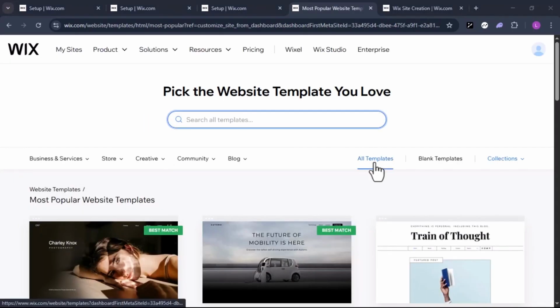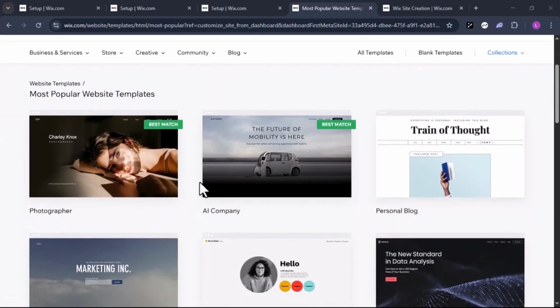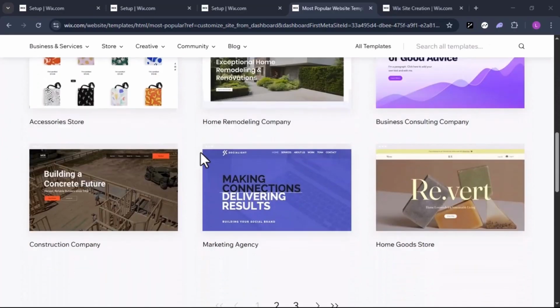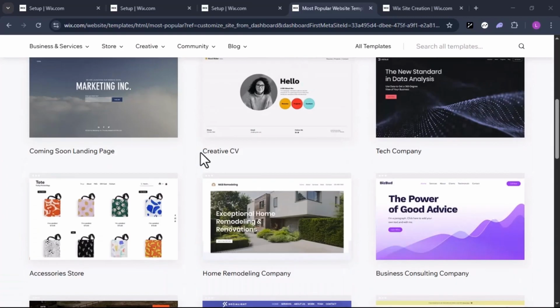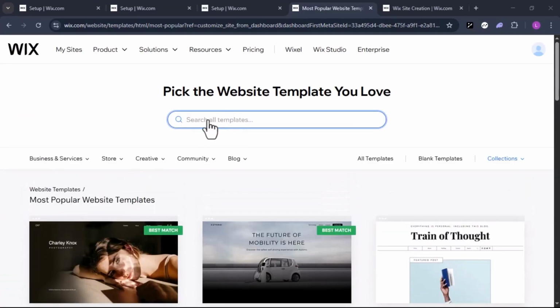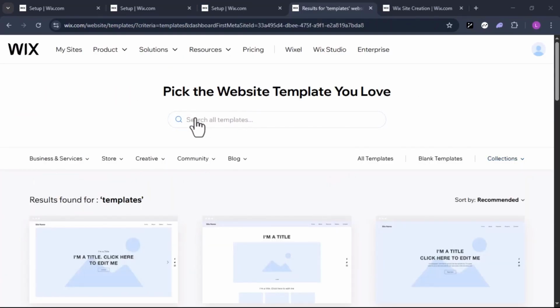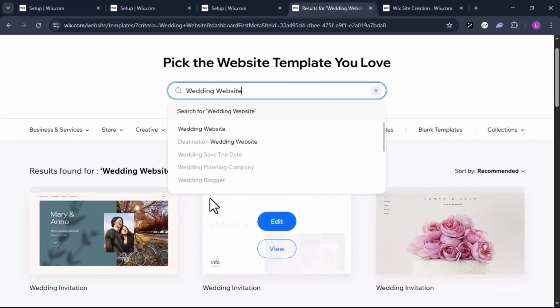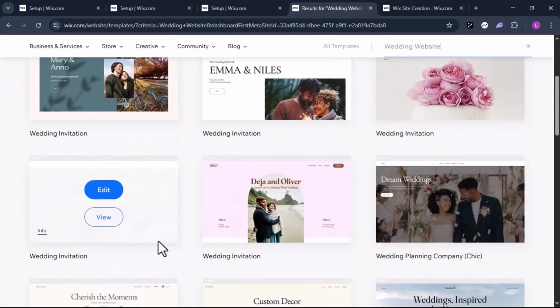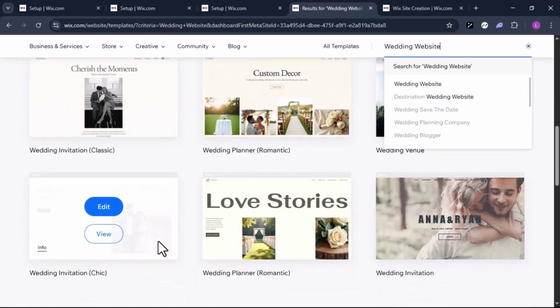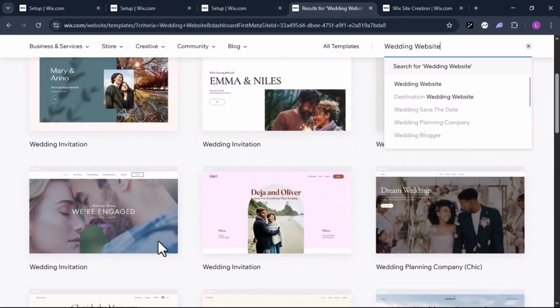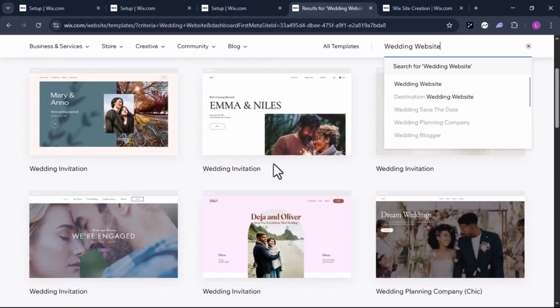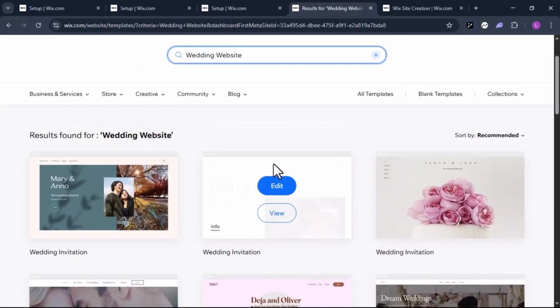Alright, so here you can see all templates, if you want blank templates and all of that. And then when you scroll down, you see that you've got tons of templates. So you can easily just pick one that you want. But if you want to narrow down this search a bit, you can simply just come here and then type wedding website. Do you see that you've got some really nice templates to choose from? So now all of these are related to weddings, of course, as you can see. Now all you need to do is just choose one that's gonna fit what you're going for.